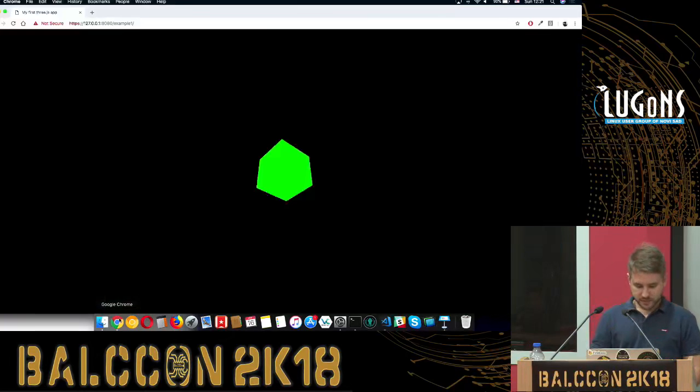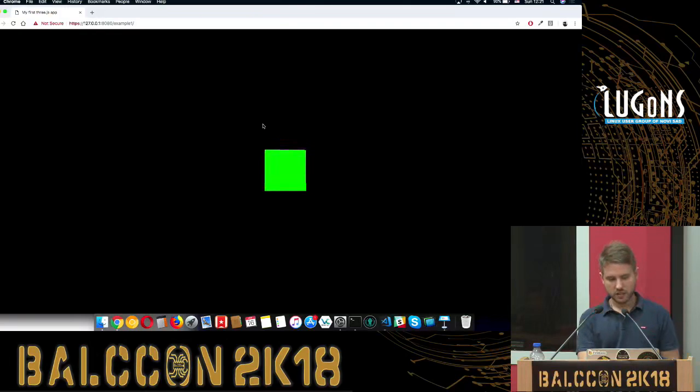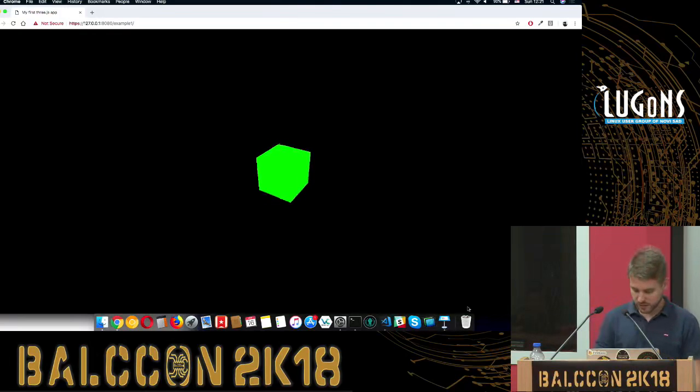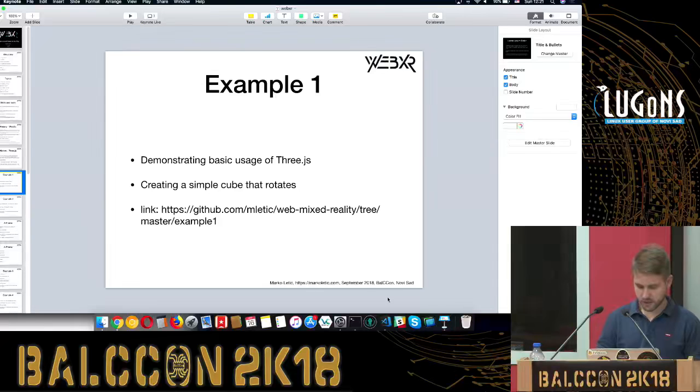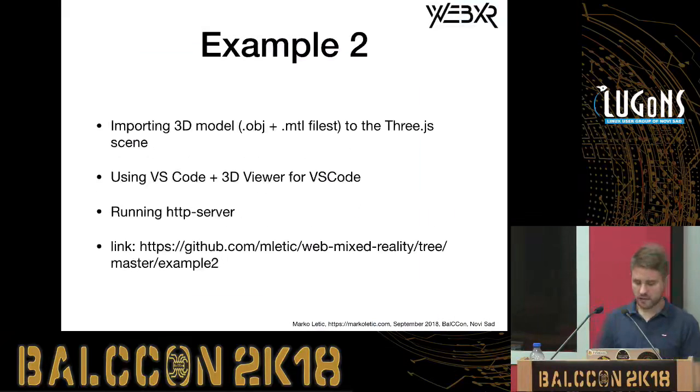Okay. So, as you've seen, this is the scene. You can also see it on your mobile, and that would be it. So the next thing we're going to take a look at is how we can import a 3D model onto our 3JS scene. We saw how to create a scene, how to create a camera, how to add the camera to the scene, how to add different models.